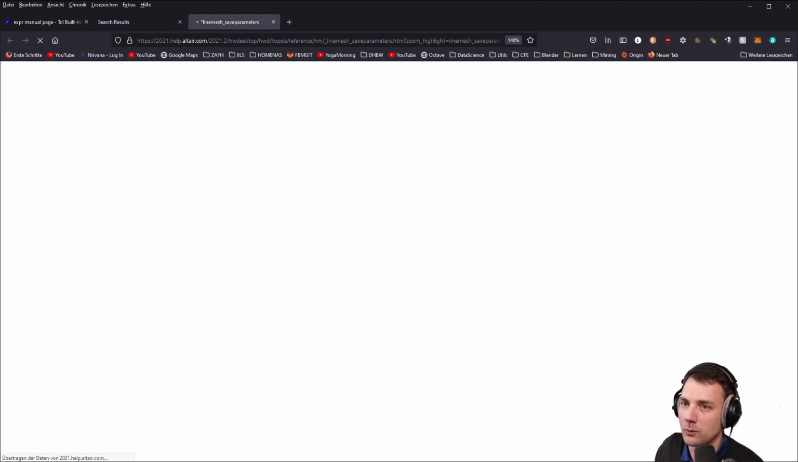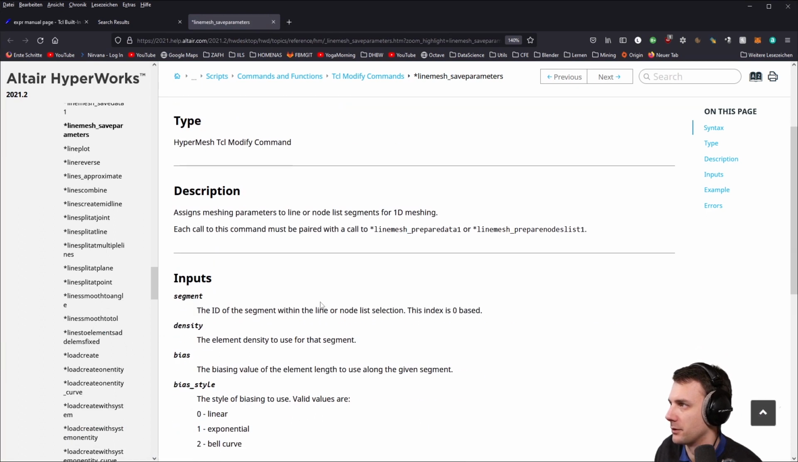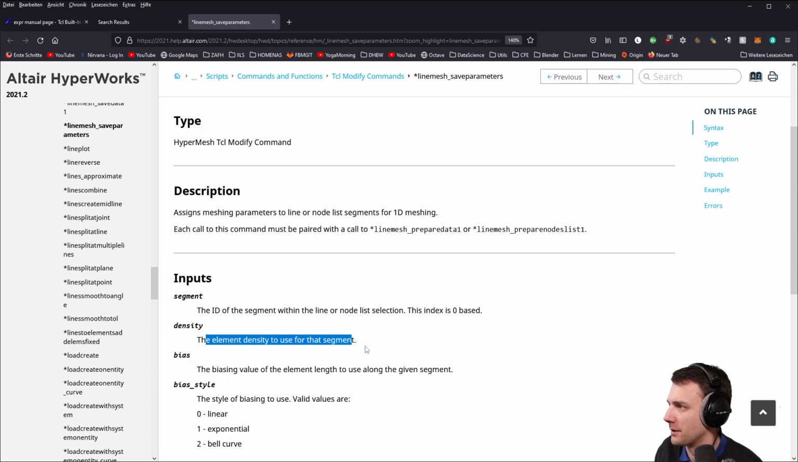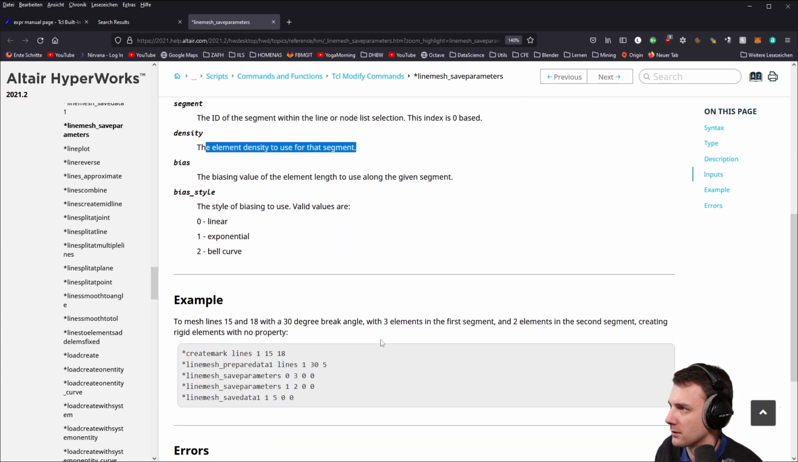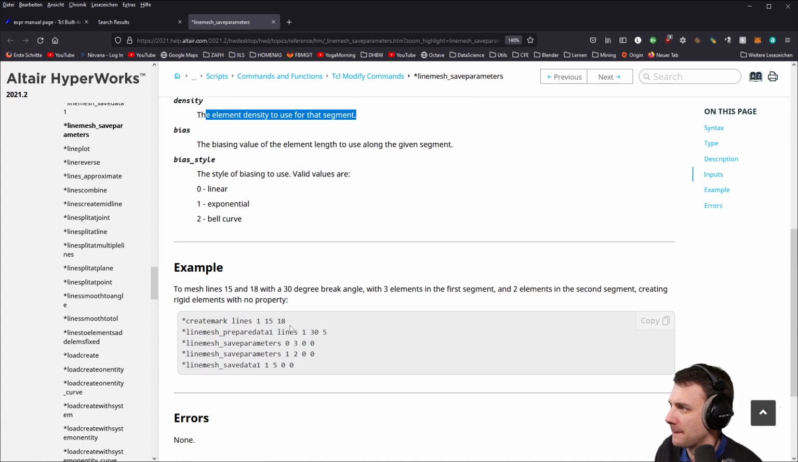Alright, now we were looking for the second parameter. Density. The element density to use for this segment. Mesh lines 15 and 18 with a 30-degree break angle with 3 elements in the first segment and 2 elements in the second. So this is the number of elements.